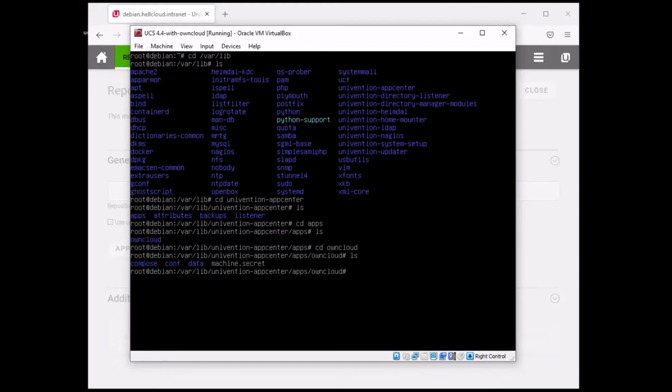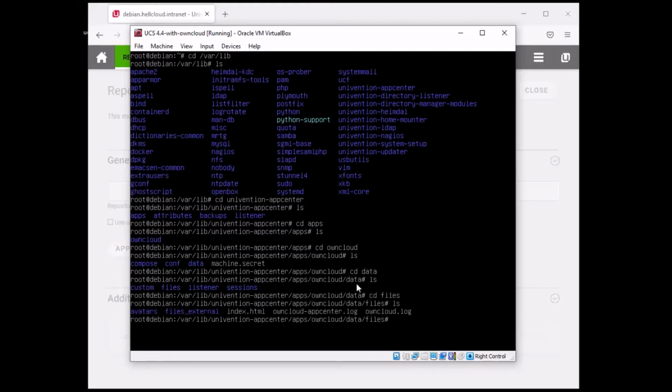Actually, I'm just gonna check, because in the data, if you go to the data, here you have files, and there you have, I'm just gonna do ls -a, you got the .htaccess. If you would like to actually change anything here, this is where the file is actually set.